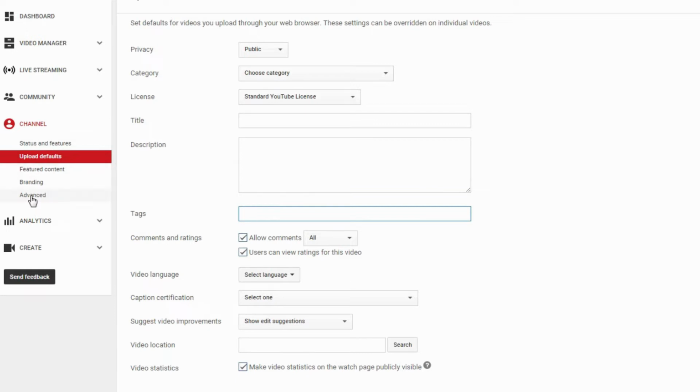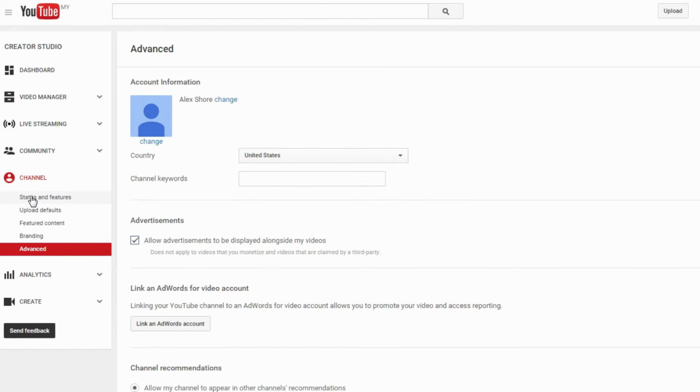You want to focus on this part here, Channel Keywords. To help your channel and videos turn up in more searches, you want to include as many relevant keywords. So again, if your channel has to do with fitness, just type in different fitness-related keywords here.